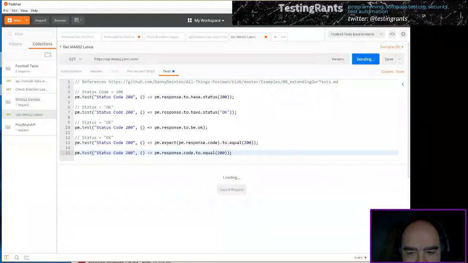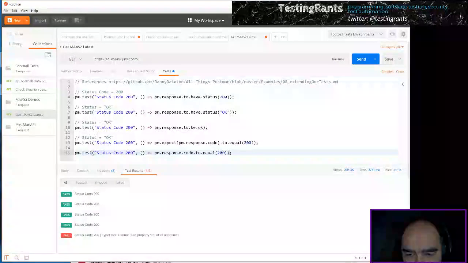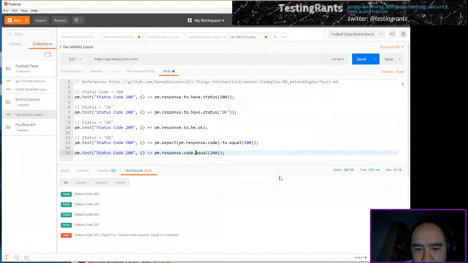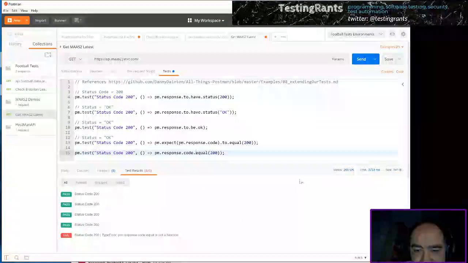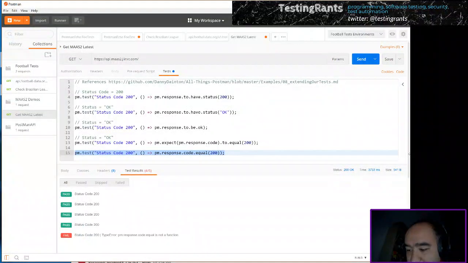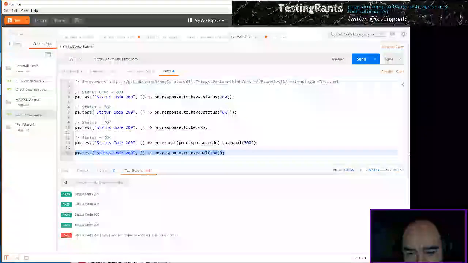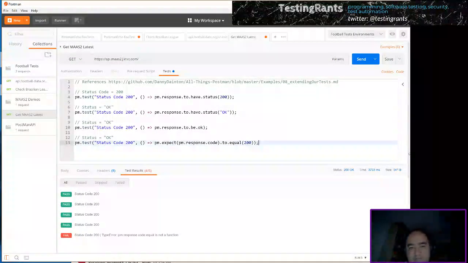But I realise what I've done there. I've missed something out. Okay, so maybe this works. I don't know. I'll have to check. Alright, so pm.response.code must just simply be a property. A single value doesn't actually have any support for functions within it. So forget that.